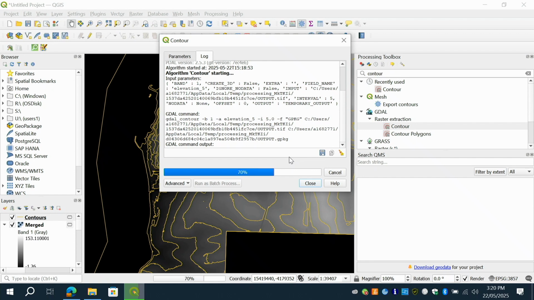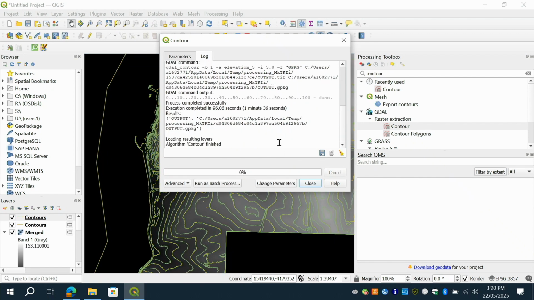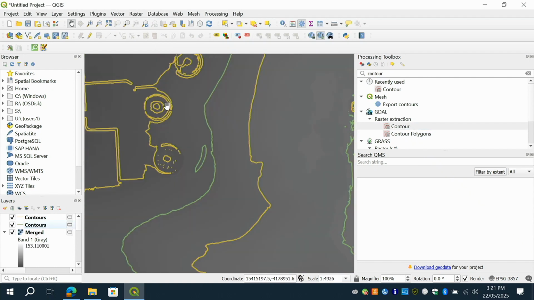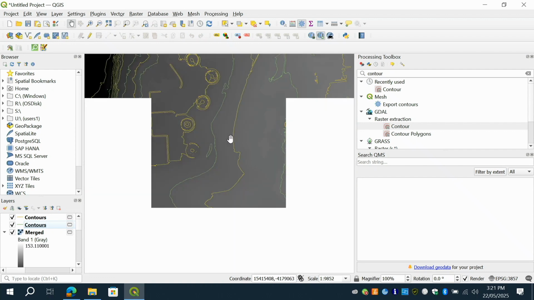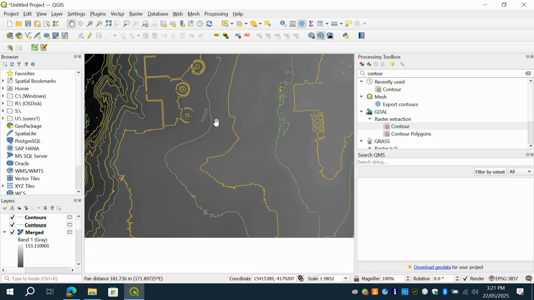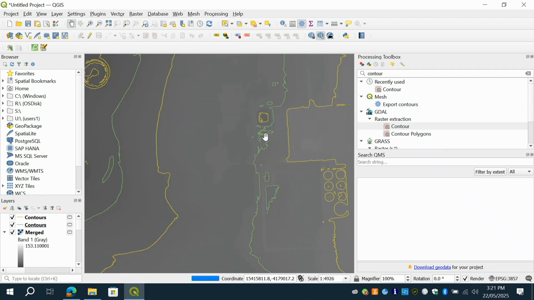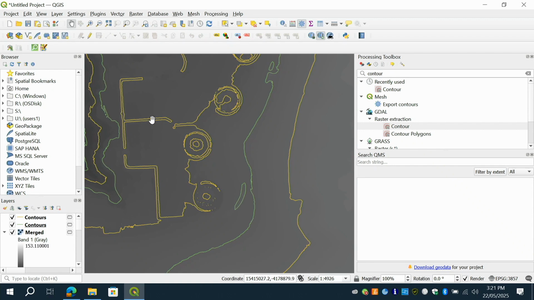This operation is going to take more time as we're generating more lines, so we want to be patient on it. So now our algorithm is finished again. Let's close the window. And now you can see in between our previous interval, we have another set of contour lines generated in between any two old contour lines. It means it gives you a more in-depth analysis of the terrain.